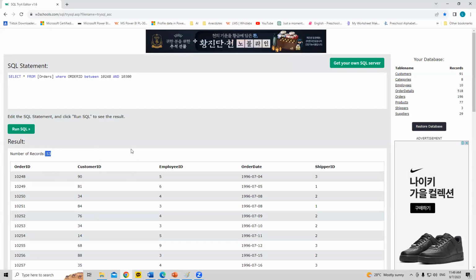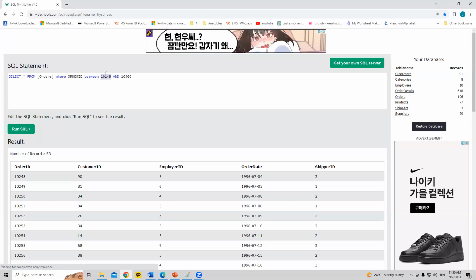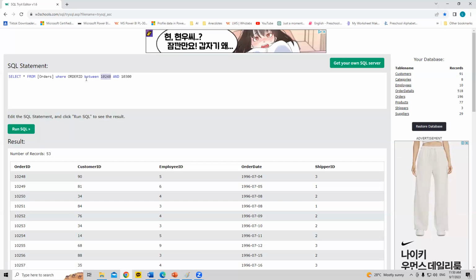Is it case sensitive? Order No ID? No, it's not case sensitive. SQL is not case sensitive. Clear on this one? After between, the from value should be the smaller number. Correct. This is correct.